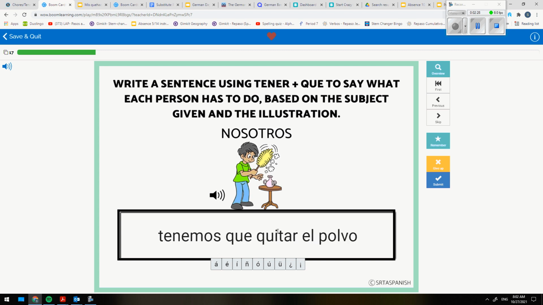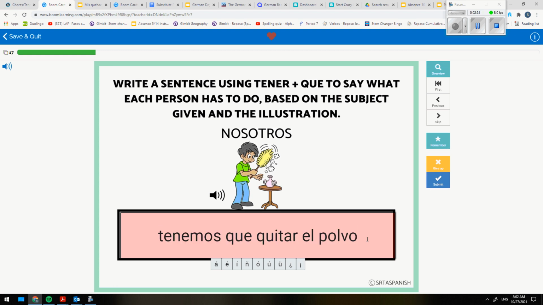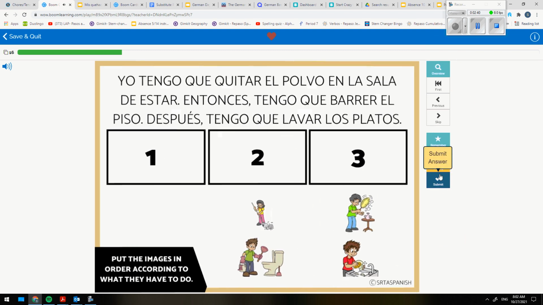Now, when I hit submit, you're going to notice that it says it's wrong. I did this on purpose. This is to show you guys that for these ones, you must put a period after. If you don't put a period, it's going to mark it wrong every time.